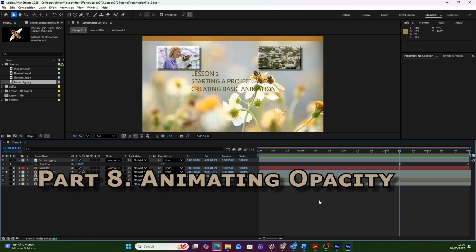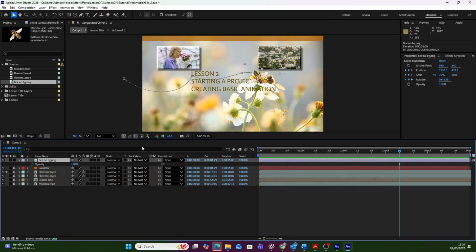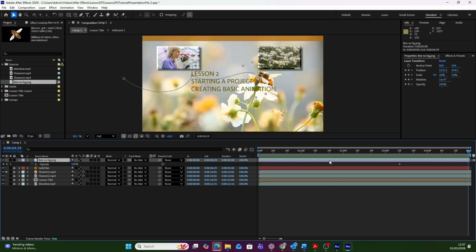To finish the animation, let's have the bee fade out while rotating. Move the playhead to around 310 and press T to reveal opacity. Click the stopwatch to create a keyframe at 100%. Press End to go to the end of the composition. Reduce the opacity value to 0. This makes the bee fully transparent at the end. Preview and refine.